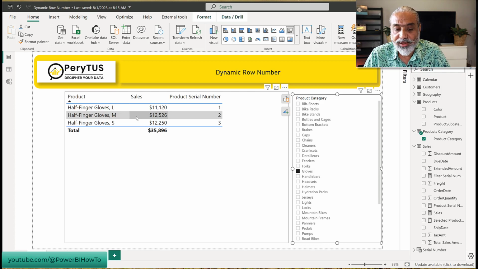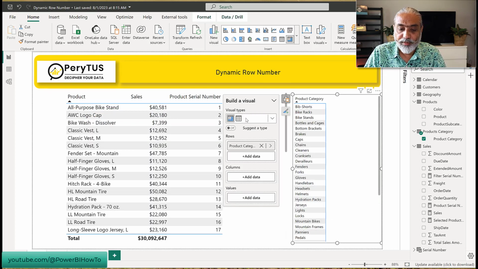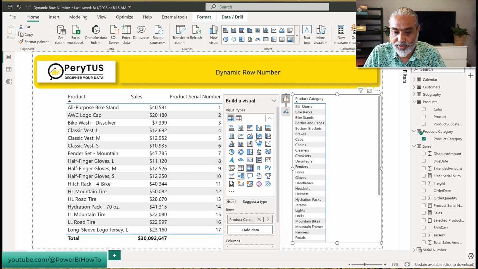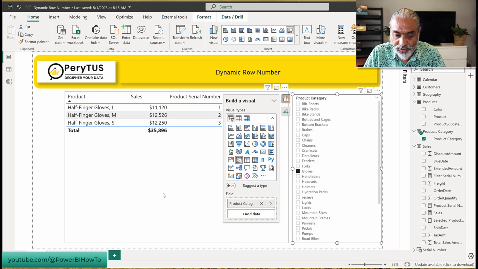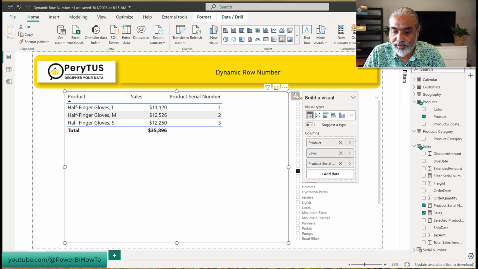But the challenge with this one is that the requirement is again to see the serial number on the rows. Unfortunately, if I convert this into a matrix visual, I cannot use this product serial number. Sorry, I keep changing my slicer to a matrix visual. Let me select this visual; I'm still not very comfortable with the on-object formatting.